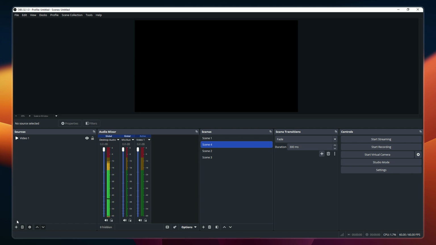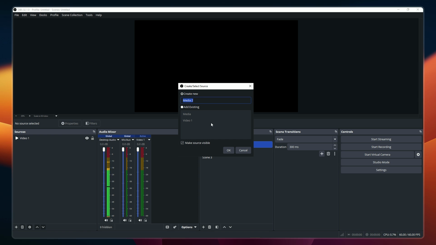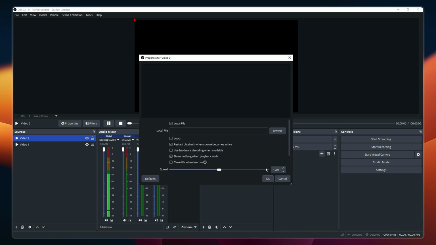Navigate back to the Sources panel at the bottom left, click the plus icon again and select Media from the menu. Another naming window will appear where you can rename this source, perhaps typing Video 2 to differentiate it from the first one, or you can leave it as is. Click OK to continue. Just like before, you'll see the Settings window.